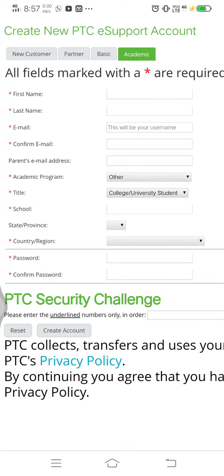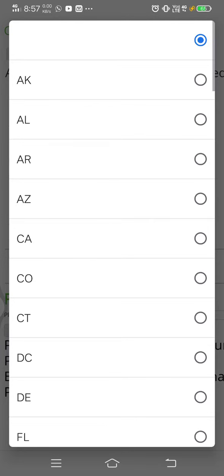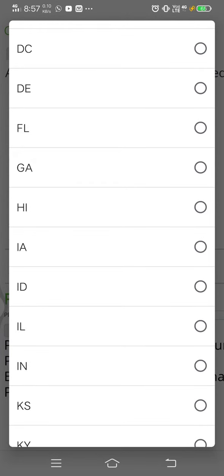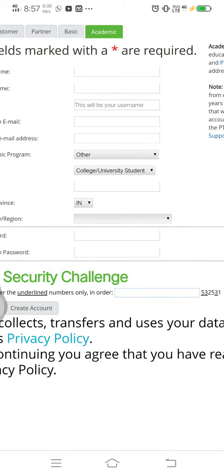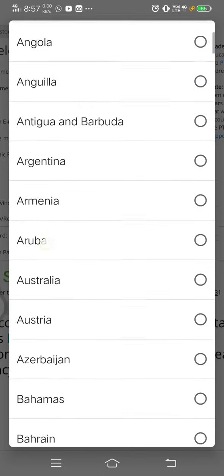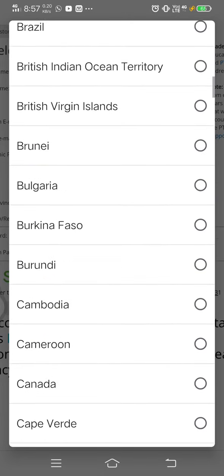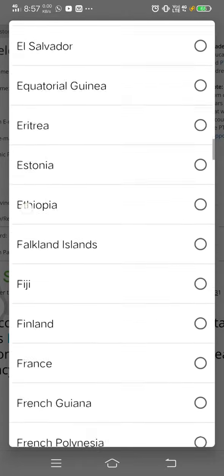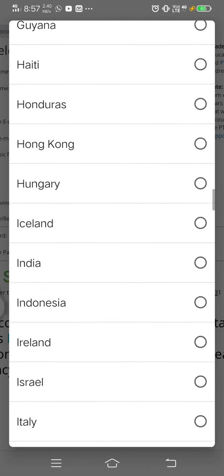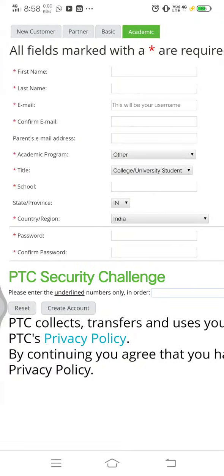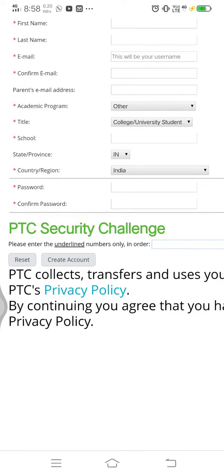Next put your college name. Next state and province, click on this and find IN. Click on this IN and next click on country region. Scroll down and click on India. Next you have to create a new password over here, so put in the password and confirm that password. Put the password 2 times here, and the last is the PTC security challenge.